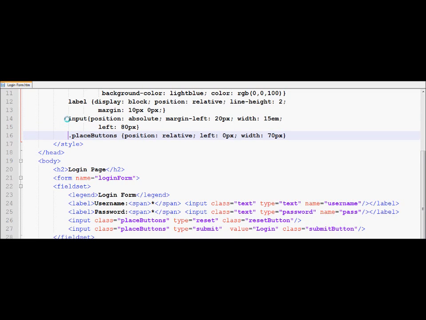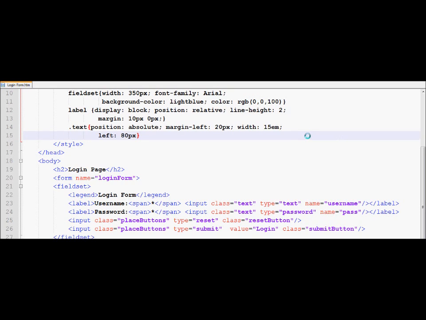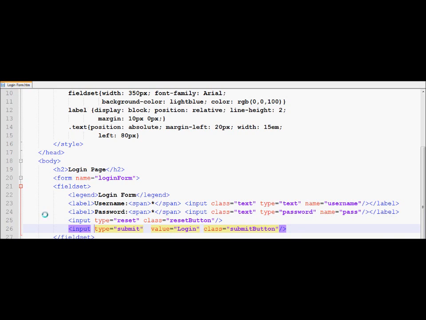In order to avoid it, I can basically give all of my text boxes a class called text. And then I can simply get rid of this. And this will allow my buttons to be placed wherever they need to be placed as they're flowing in. And my text boxes will automatically take the position absolute property. So as a result, this is what I'm going to get. Everything aligned nice and well.